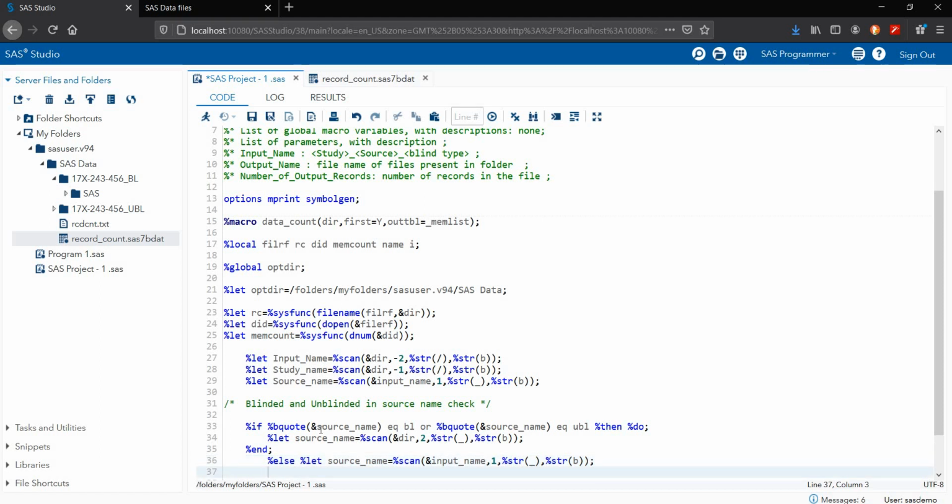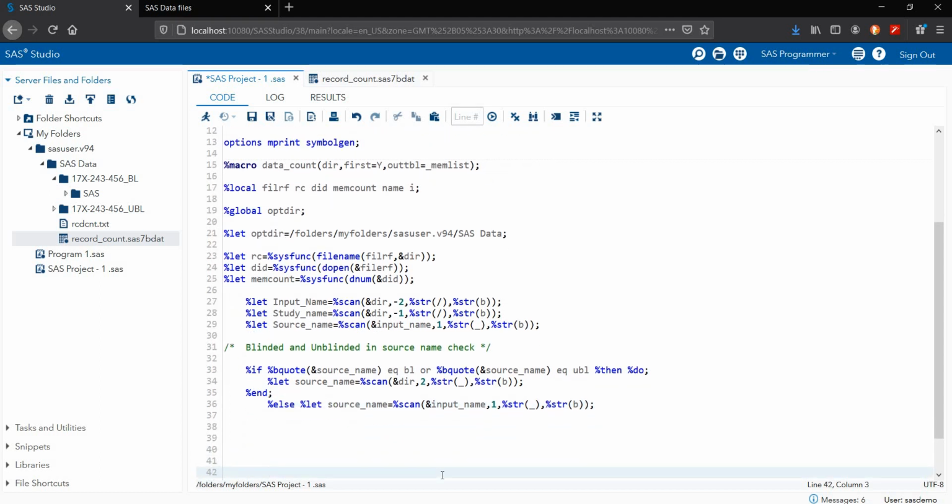So what will happen if, let's suppose, we don't have the BL and the UBL? Then whatever is the last will be my source name. That's the reason I wrote it this way. Next is reading the directory. How will we read the directory? The input name and source name are done. Now we need to read out the directory.